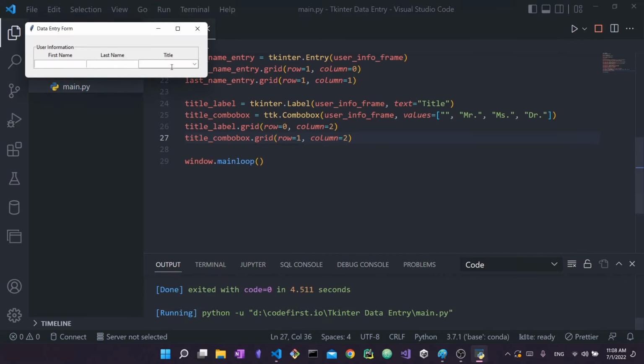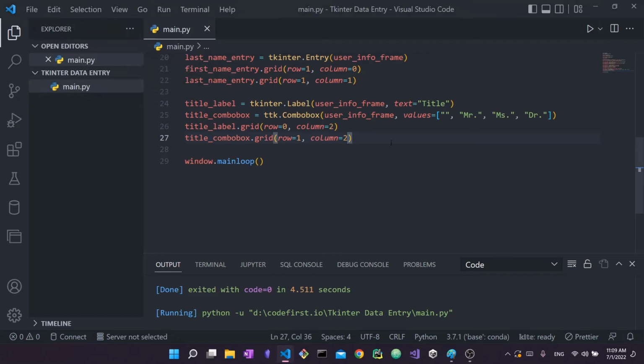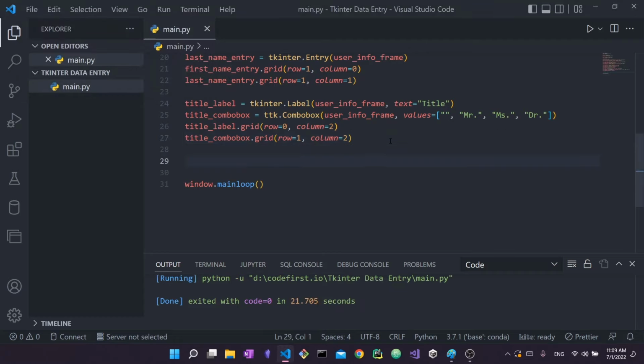Perfect. Let's run it, and as you can see, we have a combo box. This is a drop down menu which the user can select the title from, and as you can see, it looks good and it's actually working. All right, perfect. So we're done with the first row. What we want to create next is going to be the second row, which will contain 2 more types of entries. The first one's going to be a spin box for the user age.